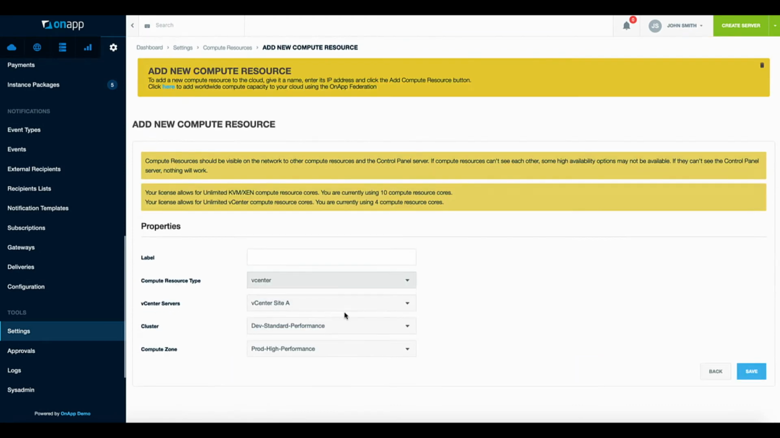So I'll select vCenter and give it a name, dev cluster. Select the vCenter server that I've already added in, select the cluster, and select a compute zone I want to put this into. So compute zone is an OnApp term, but everything is organized into zones in OnApp, and this is how you would define which zones a particular customer can deploy to and how much you want to charge for those zones as well. So I've created one called dev standard performance, and I'm going to add the dev cluster into that. Click save.